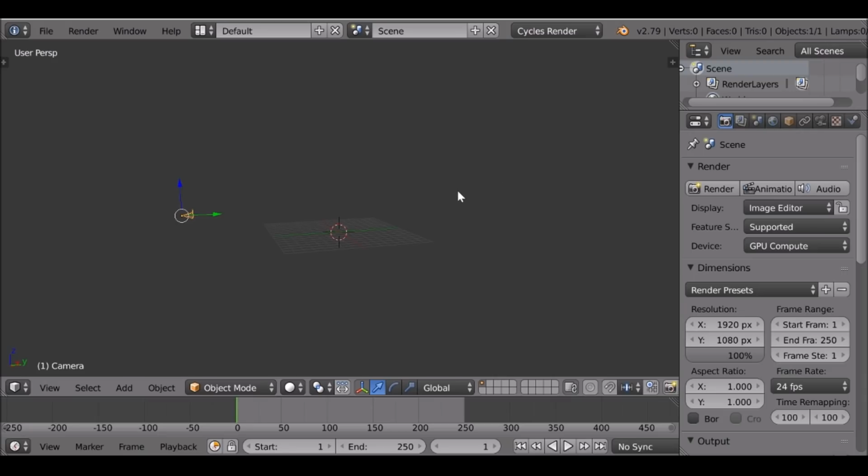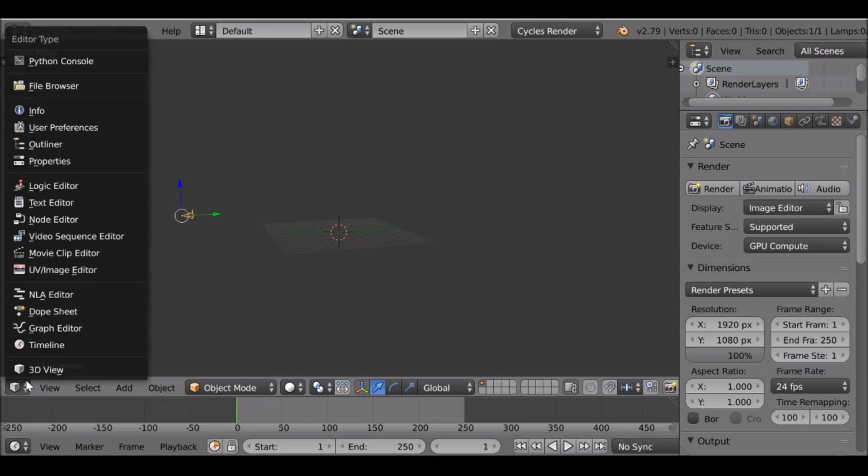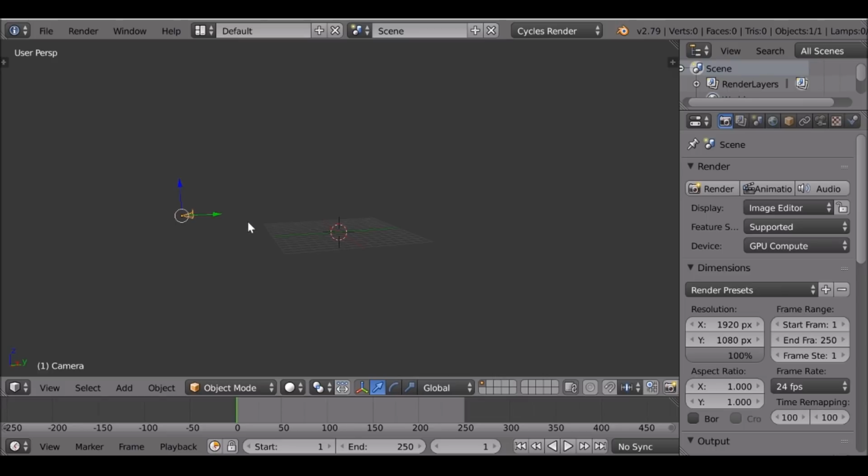So for this one, we're going to be doing this in the 3D view rather than the node editor, which we normally do it in. Again, this could be done in the node editor, and if you are interested in how it's done, make sure you leave a comment below just to let me know, and I'll go ahead and make a video on that. But for this example, we're going to do it in the 3D view.